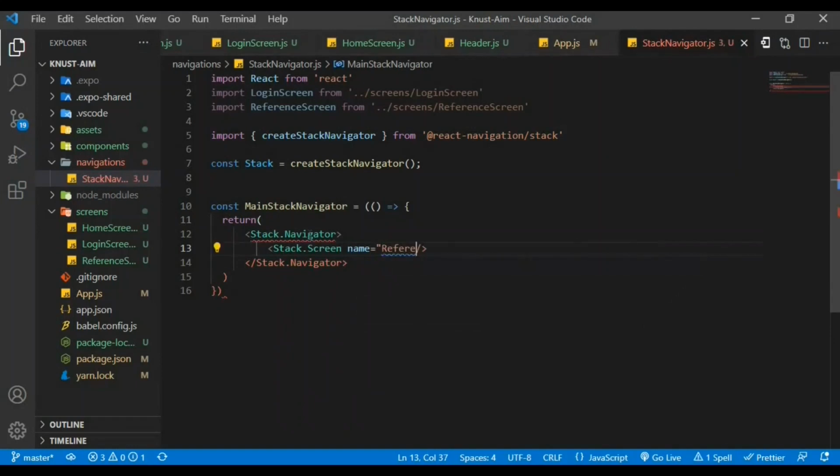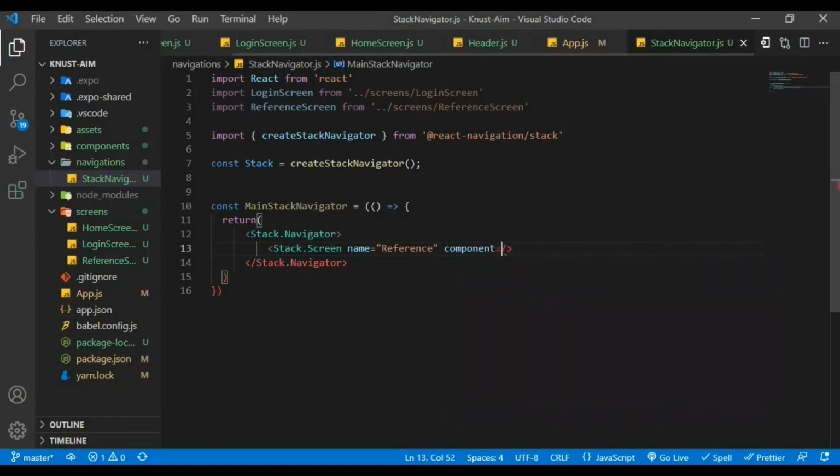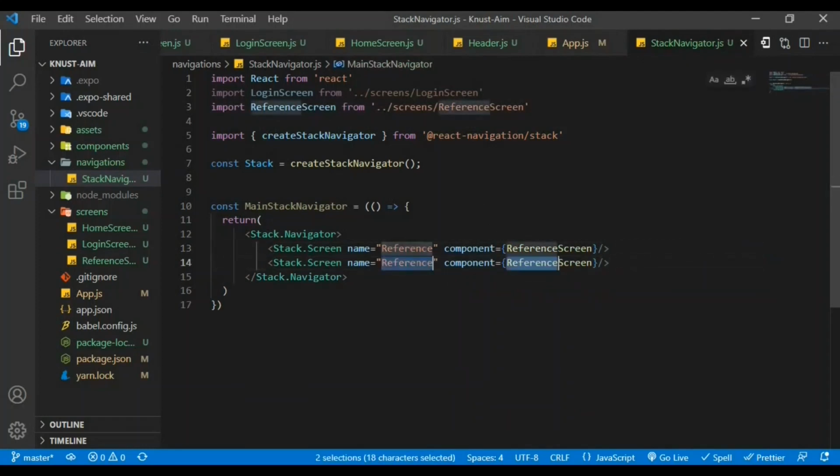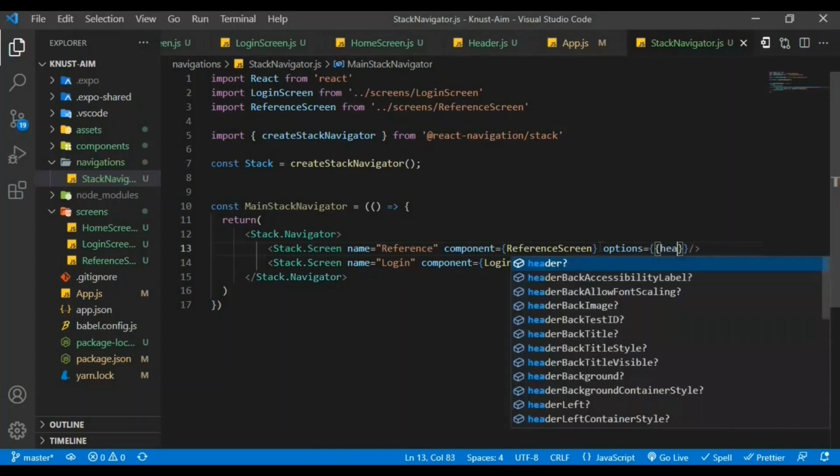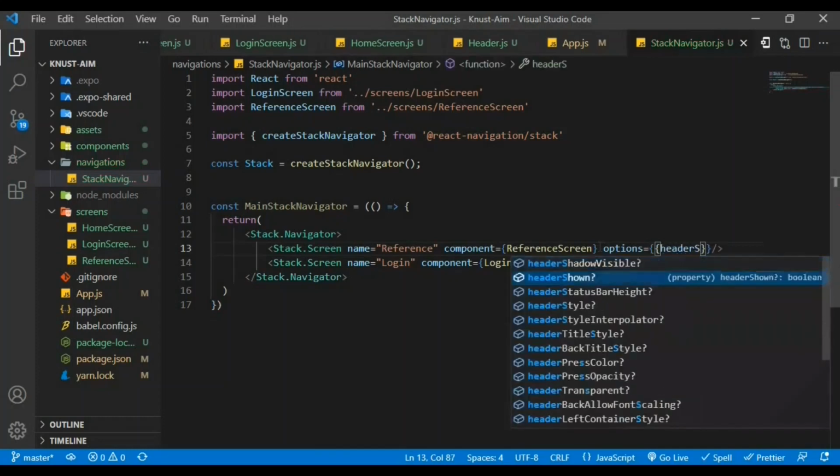So Stack.Screen has a property of name. Let's give it a name of reference, and one more property is component. The component here is the reference screen we just imported. Let's create one more stack screen. Here we change the name to login and the component also to the login screen. Let's pass in some options. We don't need the header to be shown, so let's pass in headerShown of false.